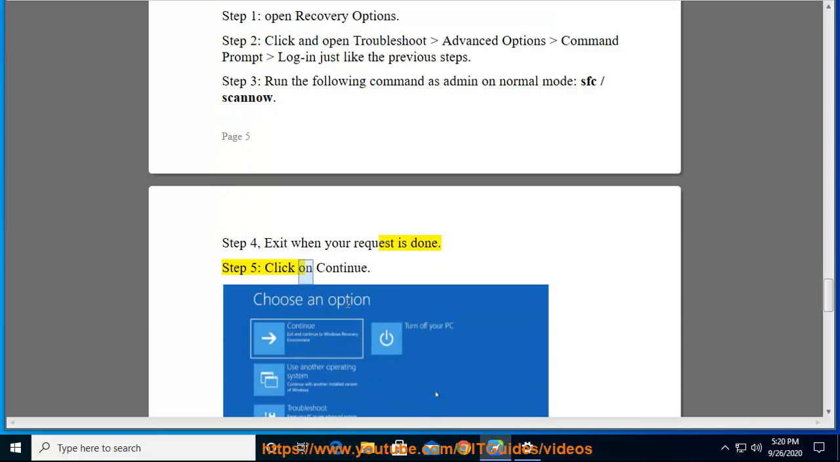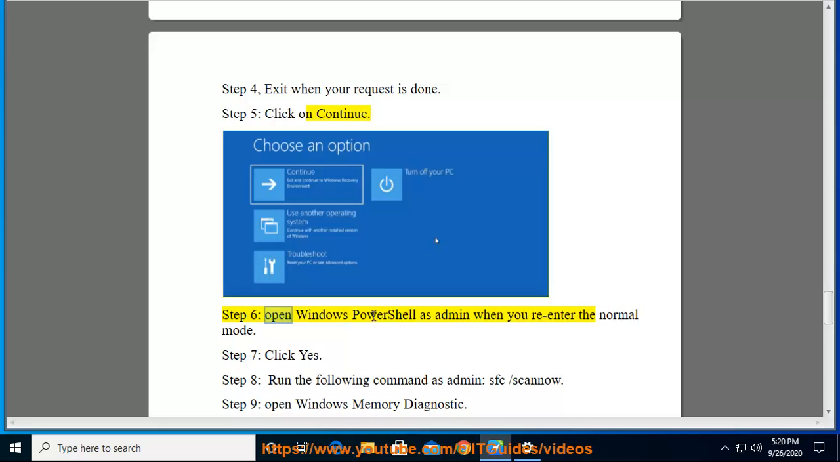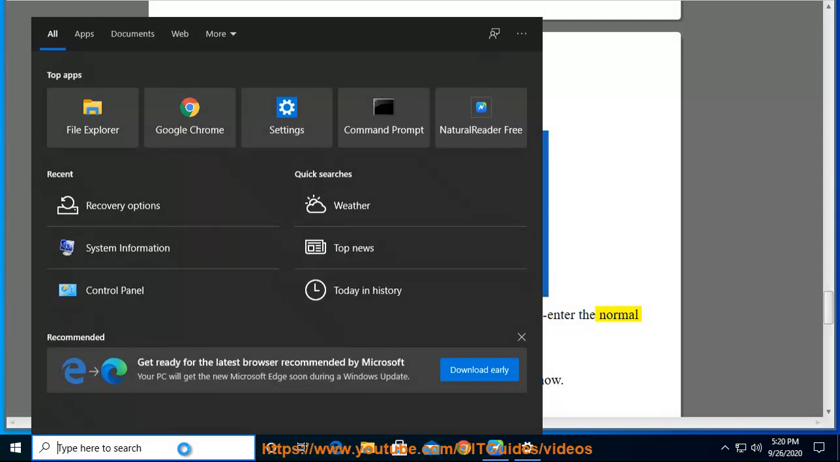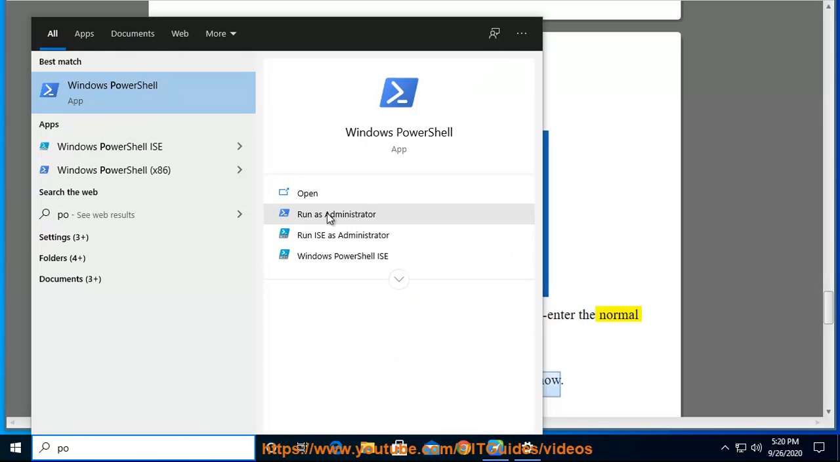Step 5, click on continue. Step 6, open Windows PowerShell as admin when you re-enter the normal mode. Step 7, click yes. Step 8, run the following command as admin, sfc /scannow.